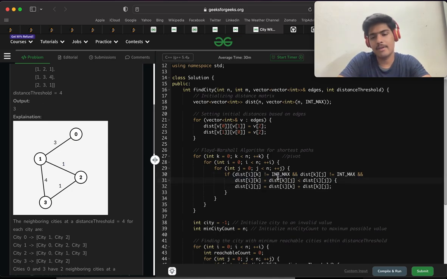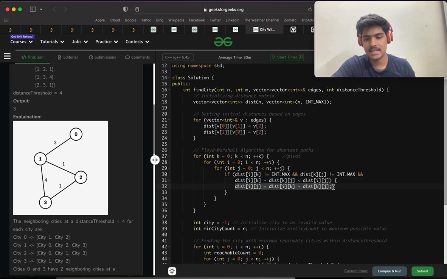And why have I written it like this, that this should not equal INT_MAX? Because if I add these distances, if distance of i of k is INT_MAX and this is also INT_MAX, then INT_MAX plus INT_MAX will overflow, and that will not give me an answer. That's why I have written this so that neither should equal INT_MAX. Then we use this condition: distance of i of k plus distance of k of j should be less than distance of i of j. If this condition holds, then I will change my distance.